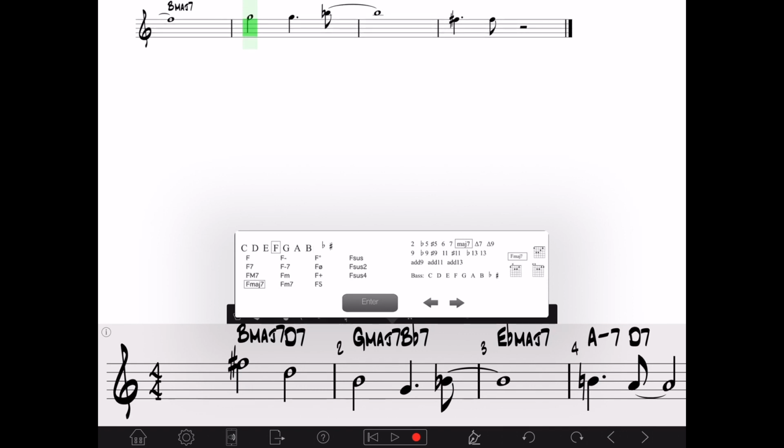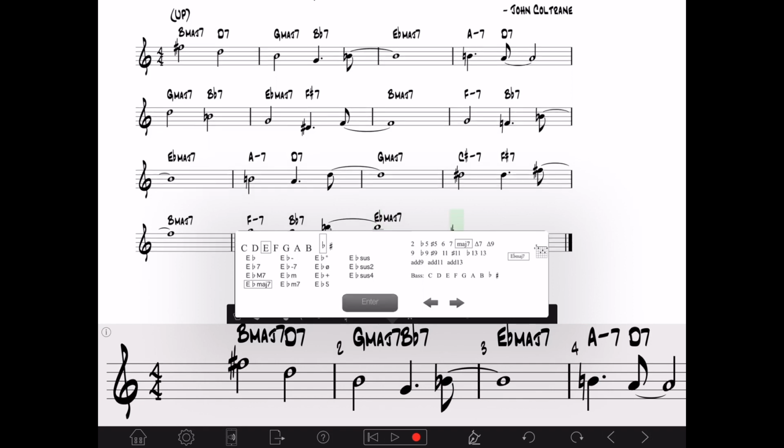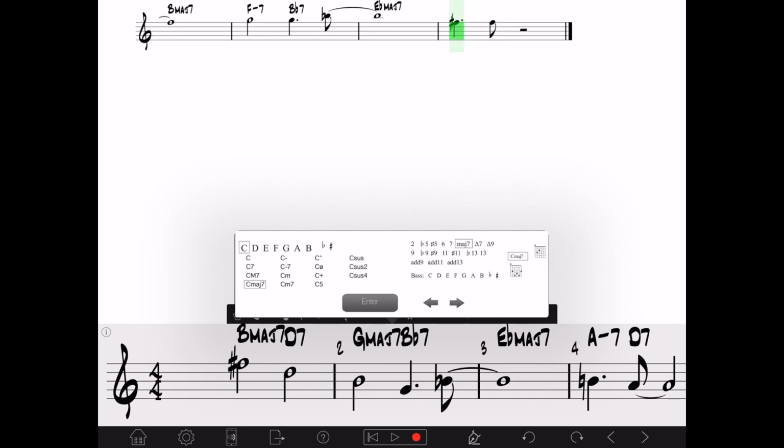All right, now 2-5-1 in E flat major, so we have an F minor 7. I don't know if you heard that lightning, but it's raining like crazy outside. To a B flat 7. To an E flat major 7. All right, and then we have a final turnaround 2-5-1. We have a C sharp minor 7.